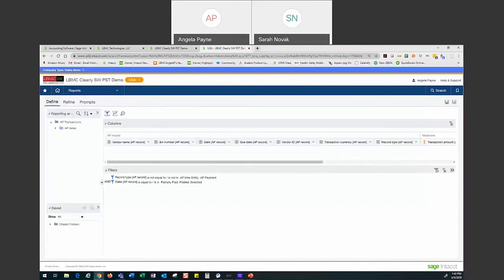The Define tab is basically where you add the columns that you want to have displayed in your report. All right, so you can have the same column in there twice because you may be using it for something else.